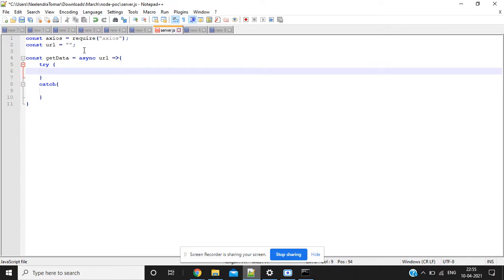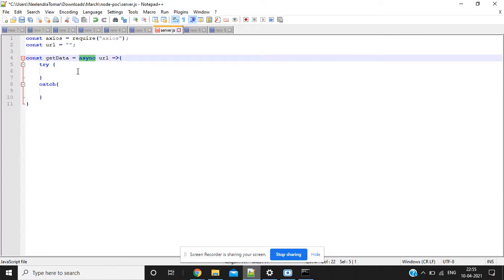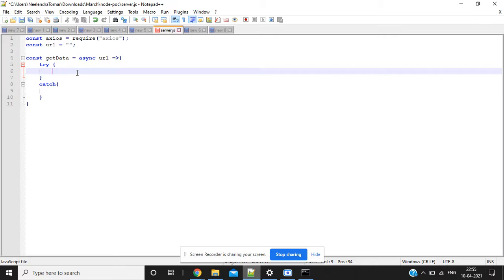As we mentioned async in front of this function, await is something which we will utilize inside this particular try block. Await only works inside an async function. And the await keyword, as I told you, makes the JavaScript wait. Listen to me very carefully. It makes the JavaScript wait till the promise is resolved or rejected.